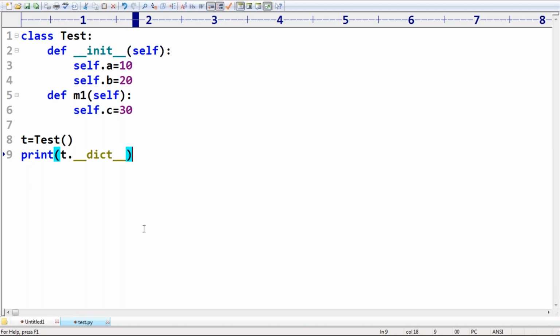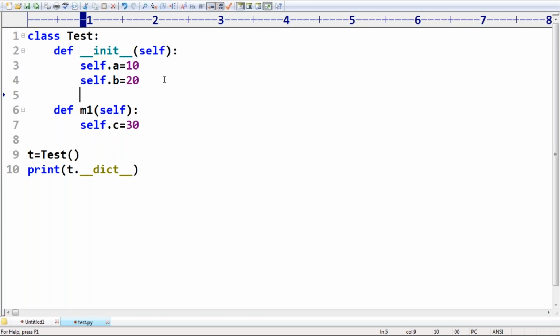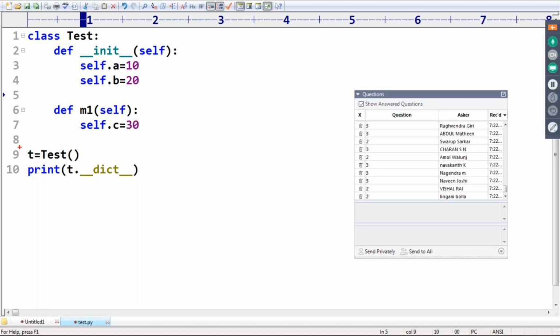Can you please tell how many instance variables are there for t? Please respond, friends. How many instance variables are there for this t? Why are you thinking? So good, the answer is 2. 2 instance variables are there. The reason is that you just created the object, so the constructor got executed. That's why 2 instance variables were created as part of constructor execution. But the third one will be created inside a method, and you didn't call that method.